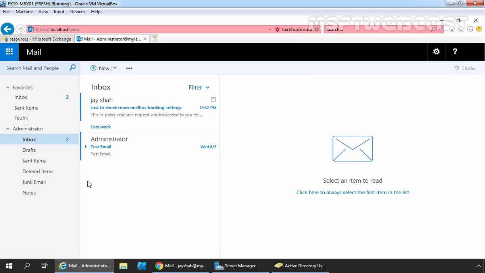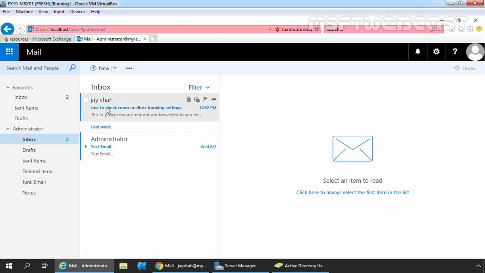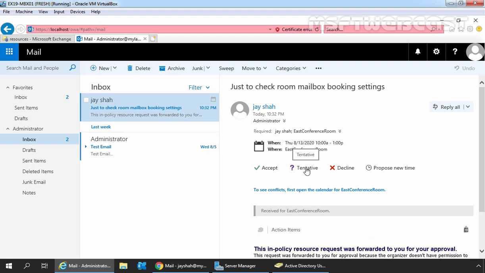So it is not asking for the username and password. The reason is pretty simple, because already we have logged in here using the credentials of our administrator. Okay, here the message is there. Jaisa sent this message to book East Conference Room. And suppose if the administrator wants to accept this request, that time simply need to click here. If it is tentative, then click here. And if you want to decline, click on decline.